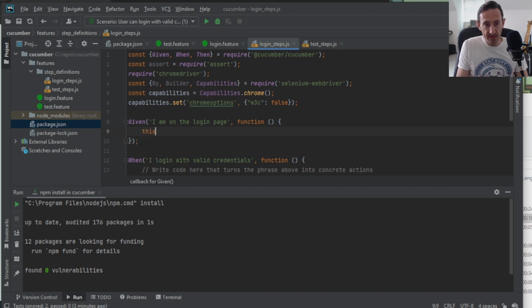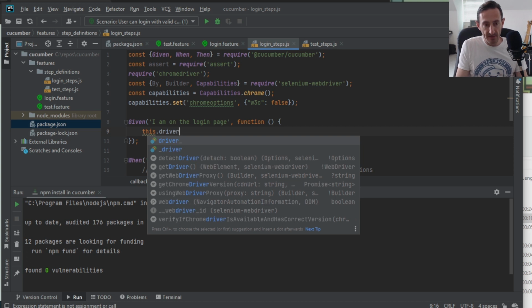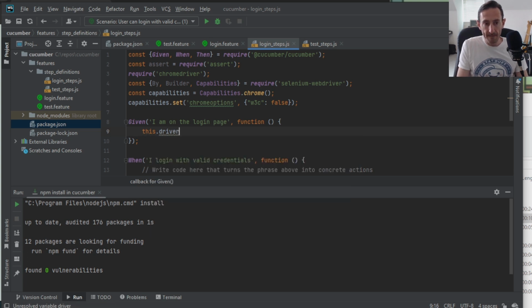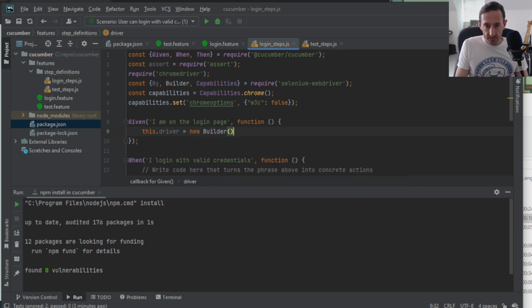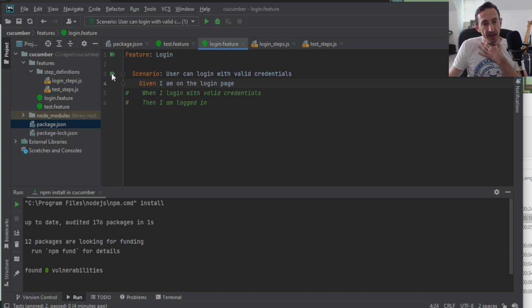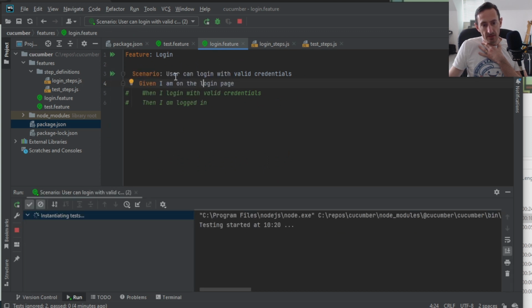I'm going to create it using the this, so that we've got the scope to use that in the other step defs. So we want new driver is equal to new builder with capabilities, and then passing out capabilities, and we'll build that. Right, let's run this again. Hopefully this time when we run this test, it'll open up a browser. Fingers crossed.